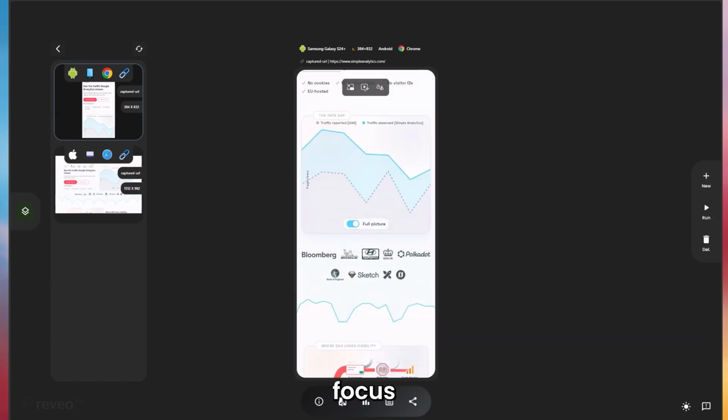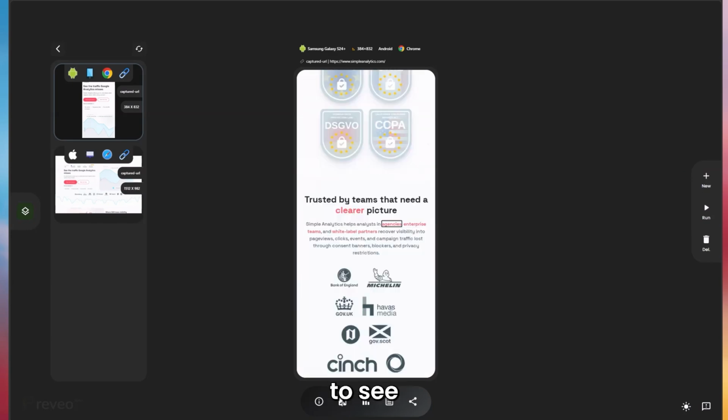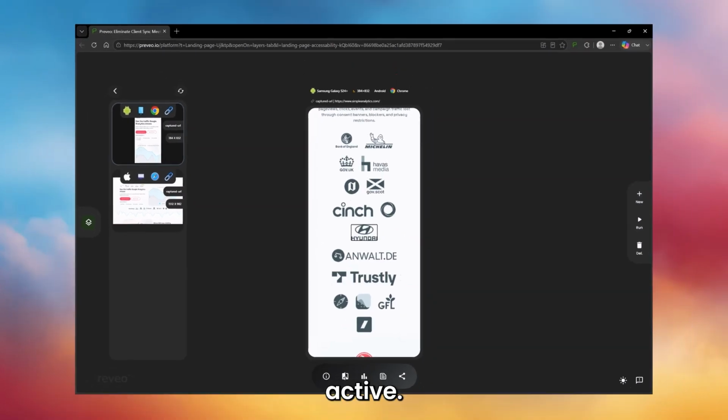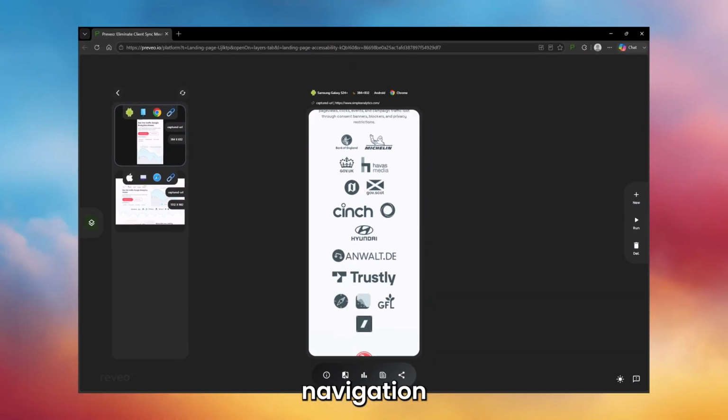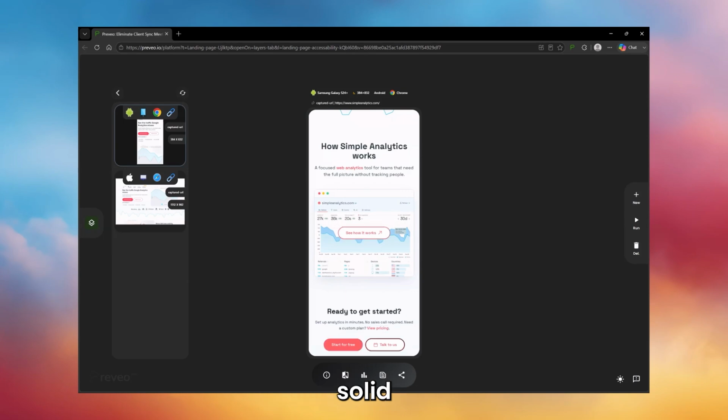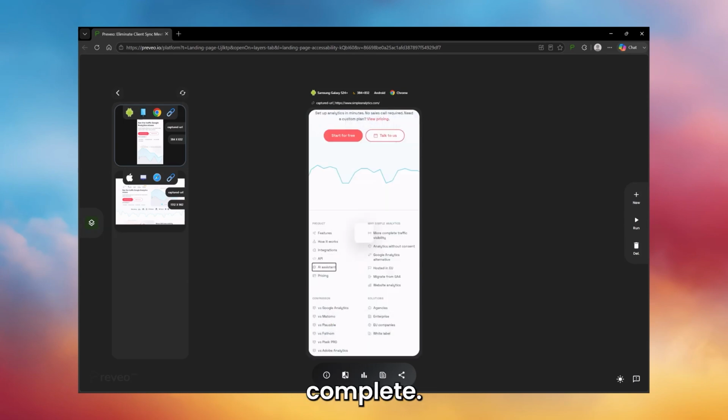A visible focus indicator is also important. Keyboard users should always be able to see exactly which link, button, or menu item is active. Improving the skipped navigation items would make an otherwise solid accessibility experience more complete.